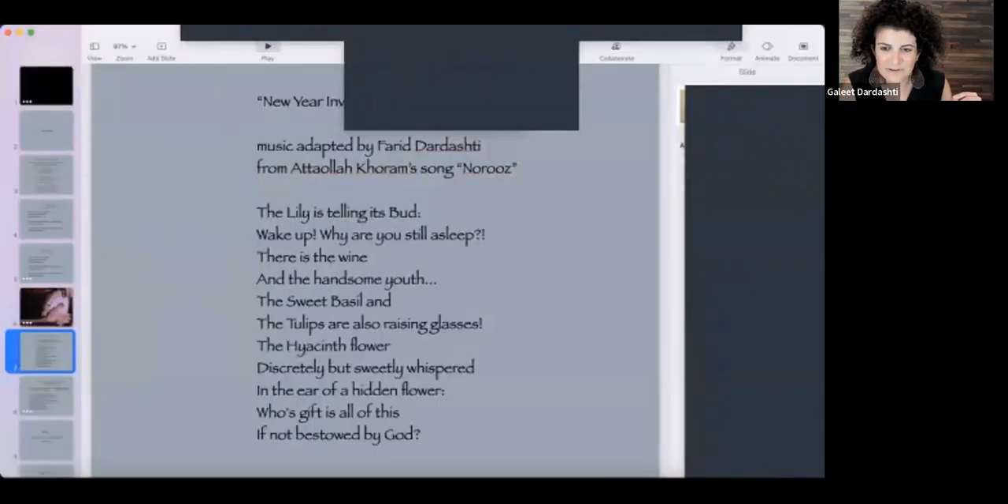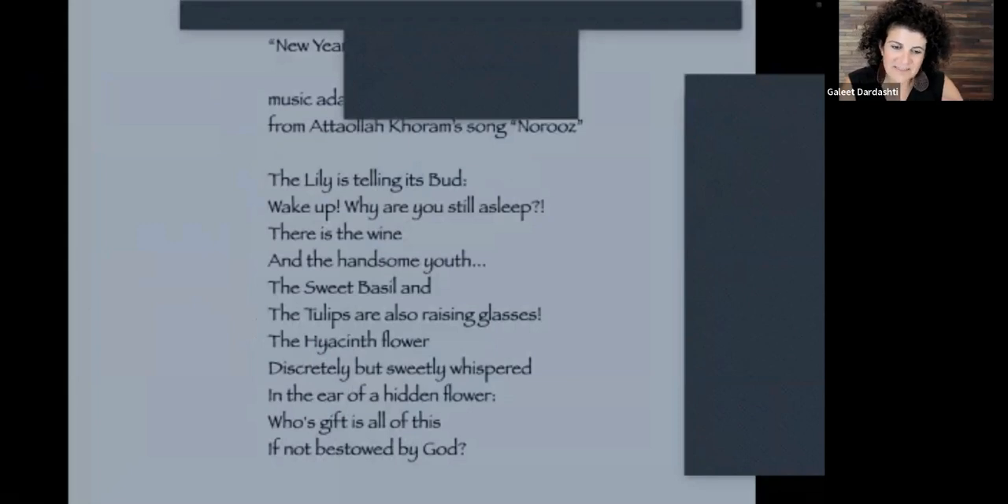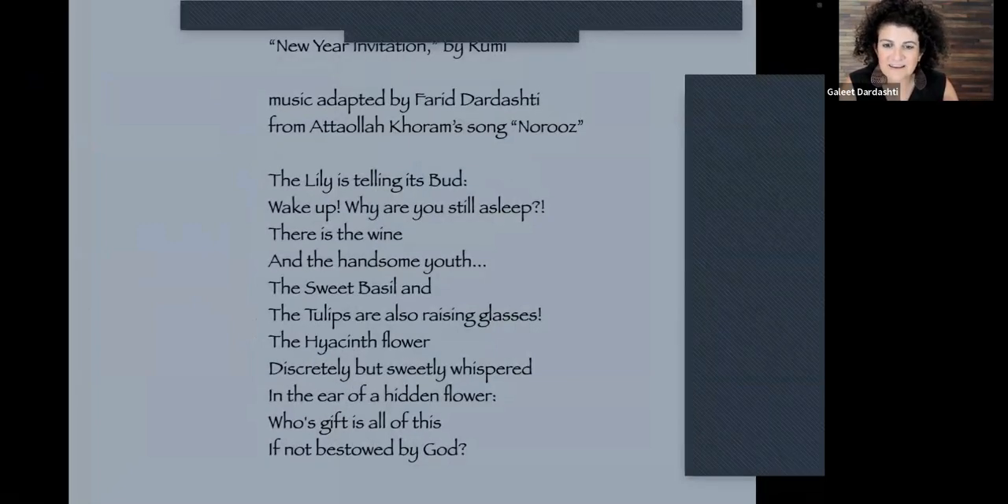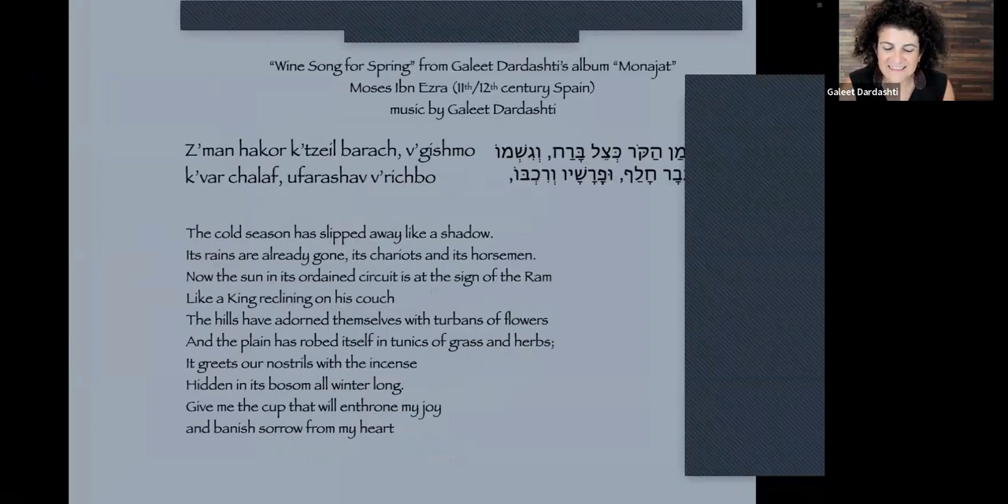And there's another song, similarly, called Wine Song for Spring, that is a Hebrew poem written by Moses Ibn Ezra in the Middle Ages that I also composed for the album. And here again, I'm blurring the distinction between the Jewish New Year and the Persian New Year. So if you could put that song on, we'll go from New Year Invitation to Wine Song for Spring. If you could go to Wine Song for Spring, thank you.